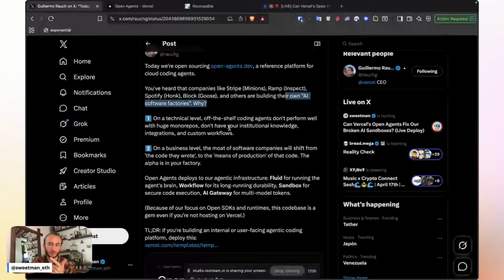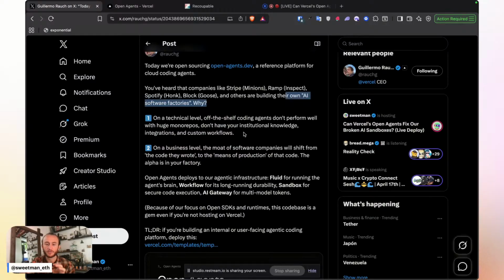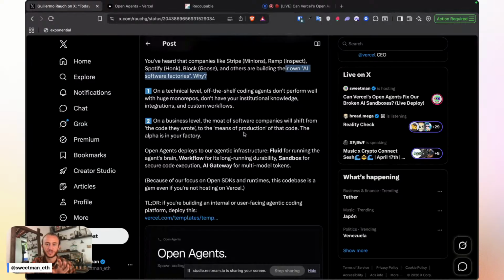Two, on a business level, the moat of software companies will shift from the code they wrote to the means of production of that code. The alpha is in your factory. Open Agents deploys to Vercel's agentic infrastructure: Fluid for running the agent's brain, Workflow for its long-running durability, Sandbox for secure code execution, and AI Gateway for multimodal, multi-model tenants.